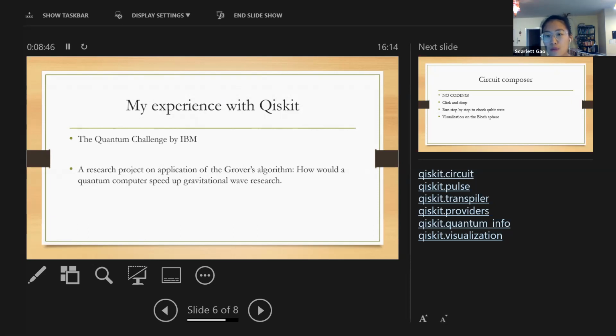So then I was also doing a research project on the application of Grover's algorithm. It was a collaboration with the gravitational wave research, and we want to see how quantum computing would actually speed up gravitational wave research in the future, especially in the data analytics part. So in my part, I use Qiskit to do a proof of principle model of how to construct a template matching oracle, given an arbitrary number of data and an arbitrary number of templates that you want to match.